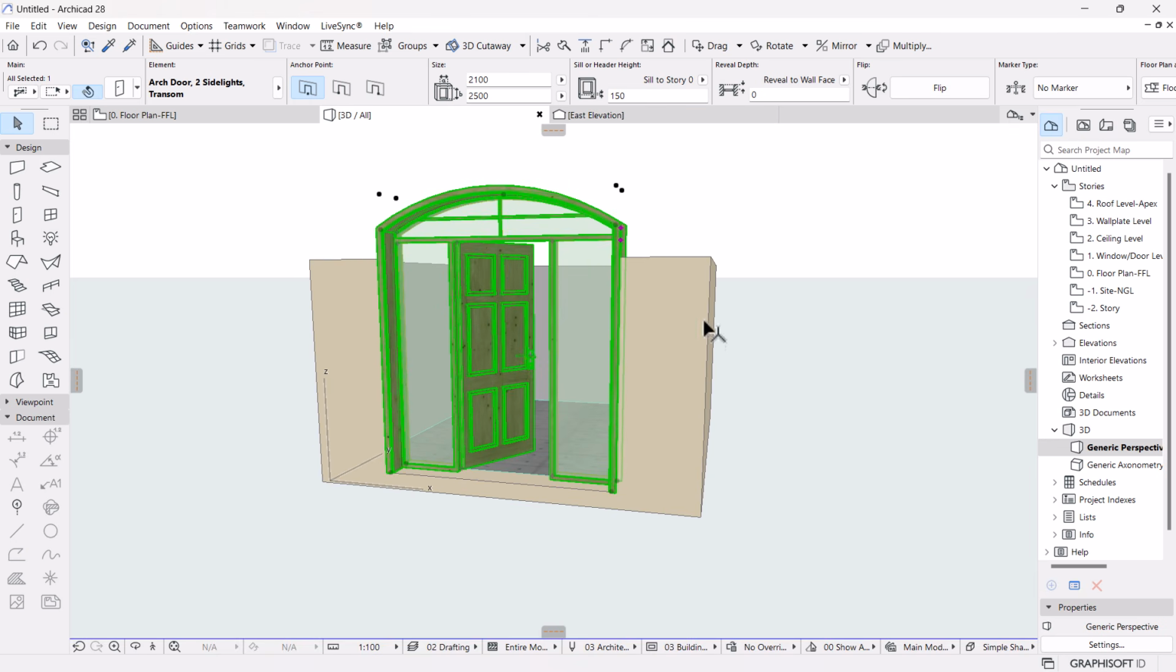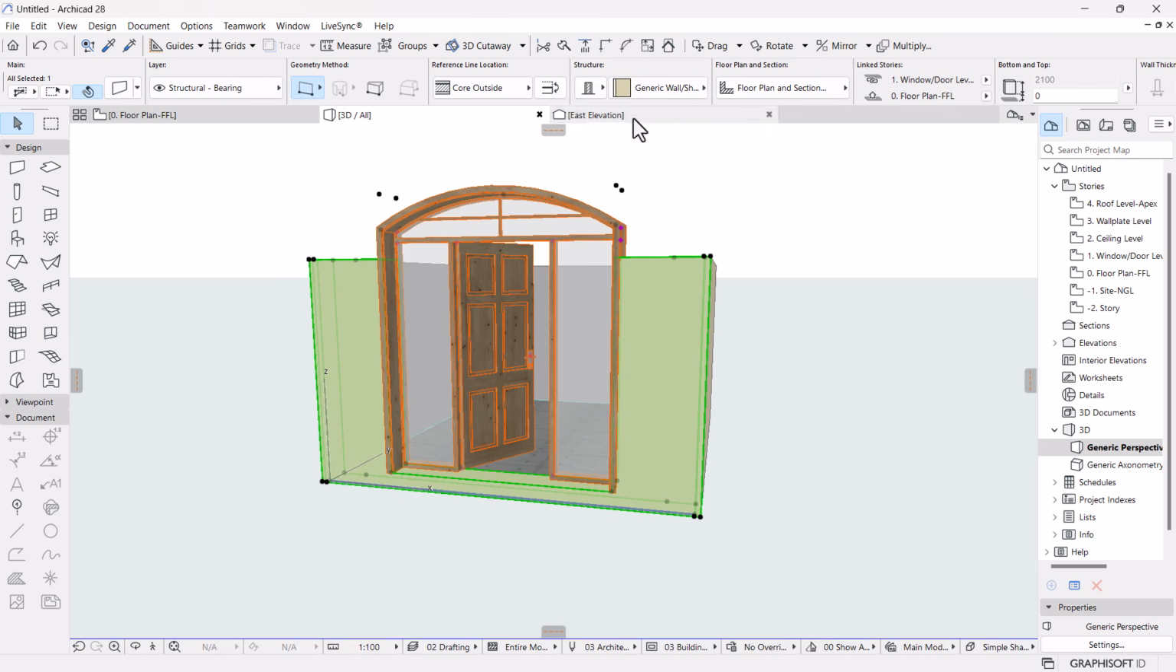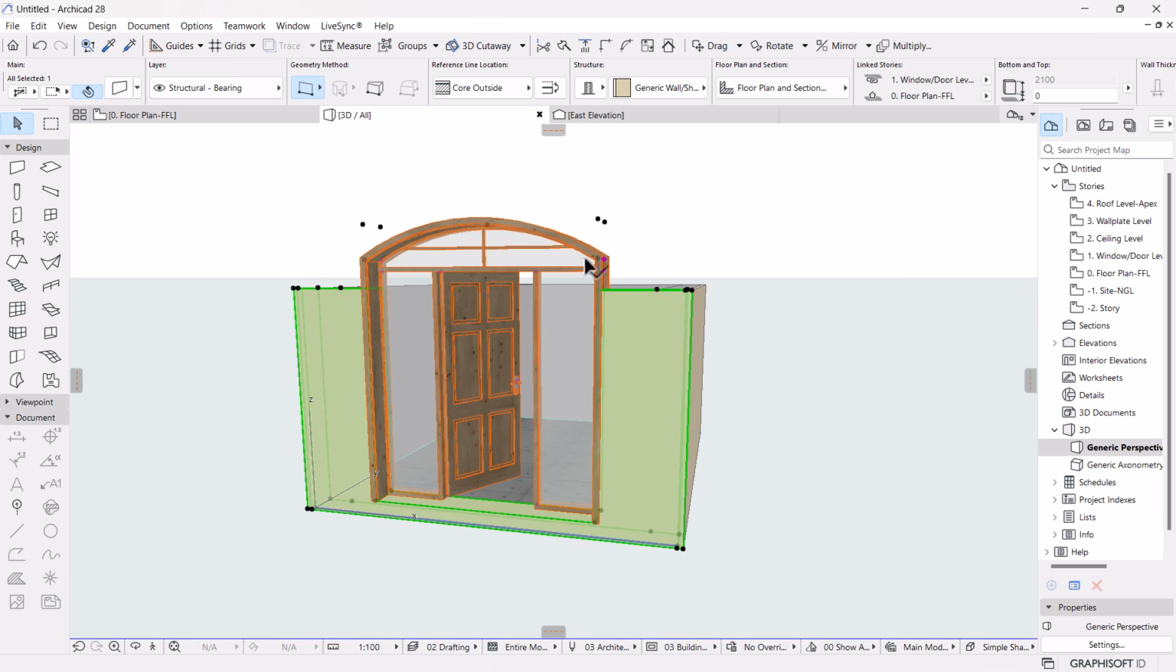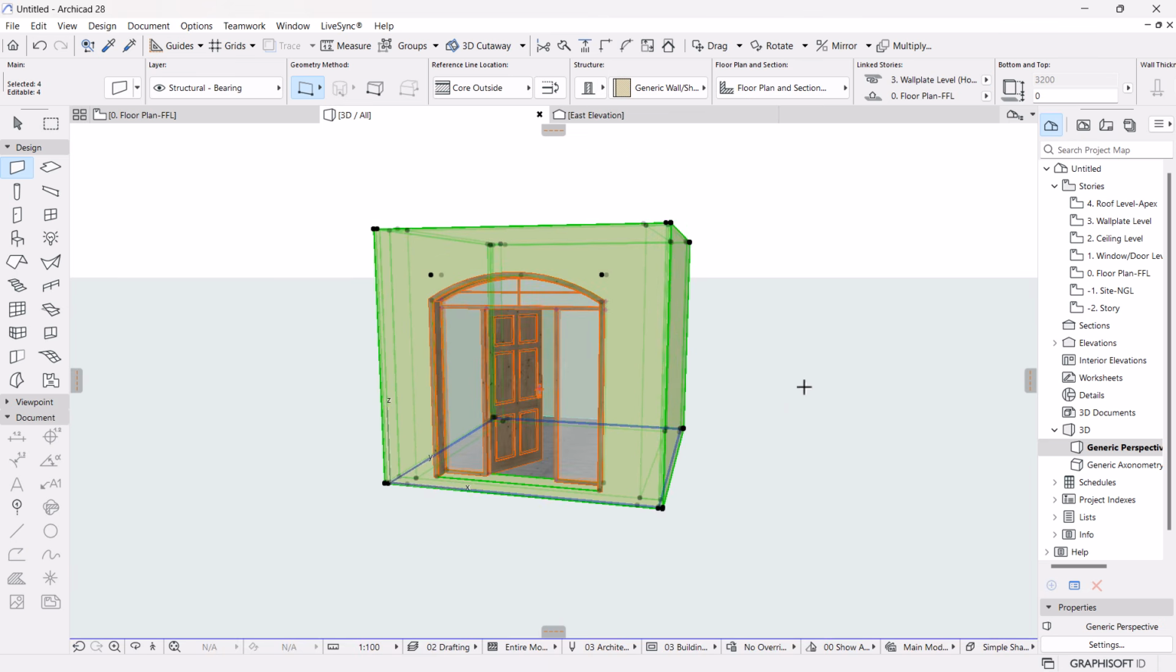Okay, so because our walls run from the floor level to window level, we need to make all the walls. To select all the walls in 3D like this, you can activate the wall tool and then hit Ctrl A on your keyboard, and then change the linked stories height to be at the wall plate. Perfect.